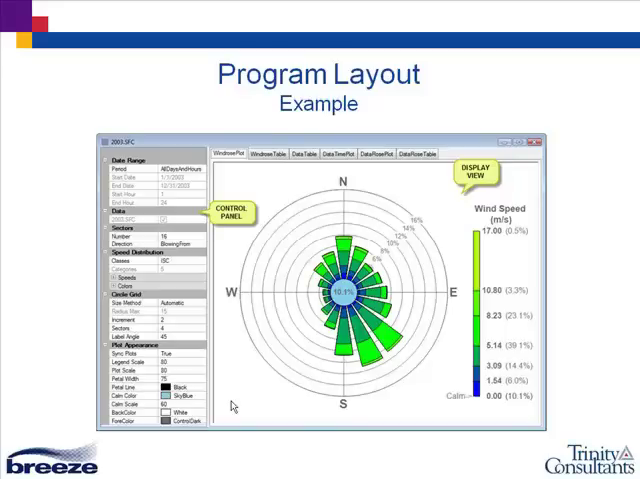Now here, we're going to see an example of plotting in BREEZE MetView. In this case, a windrows plot is shown. On the right side of the screen, you see the display view, which contains the 6 different functions available along the top of the display view as tabs. The display is very large, easy to read, makes your analysis a snap.